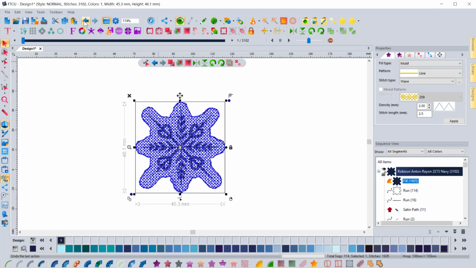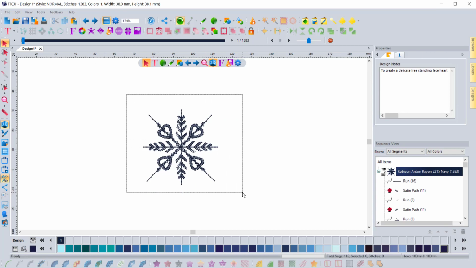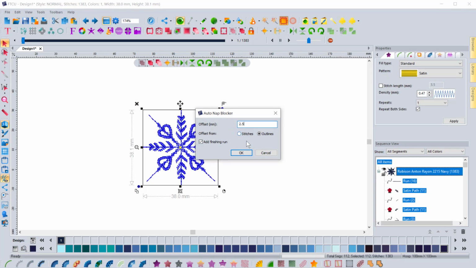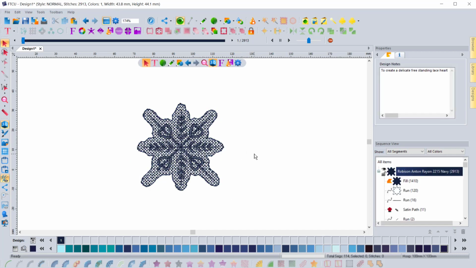Let me go to undo here, and 2.5 works great, but like I said, if you want a little bit more or less, you can adjust it right here in this offset, and you can turn on or off the finishing run. And like I said, you can use it with any design now, because it'll work with designs that have stitches instead of outlines. So that's a nice little feature too.